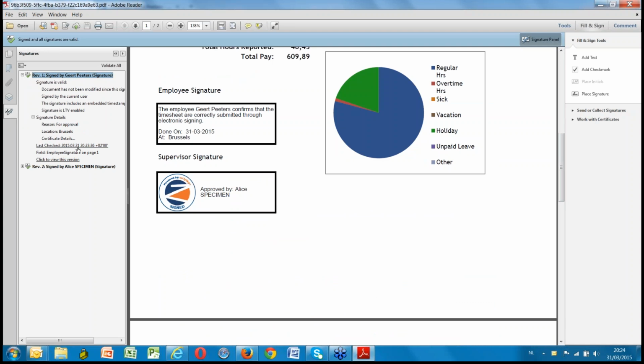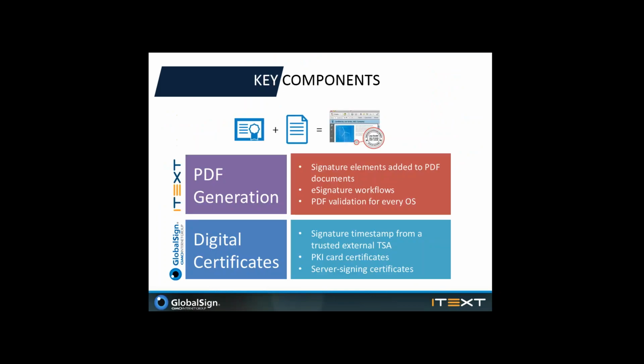Now we should switch back to the presentation, where I do a quick wrap-up of the tools that we were using to build this solution. What we have been using for building this are in fact two major partners, being iText and GlobalSign. iText can be used first of all for document generation, but is also used within our platform to do the handling of the PDF document itself.